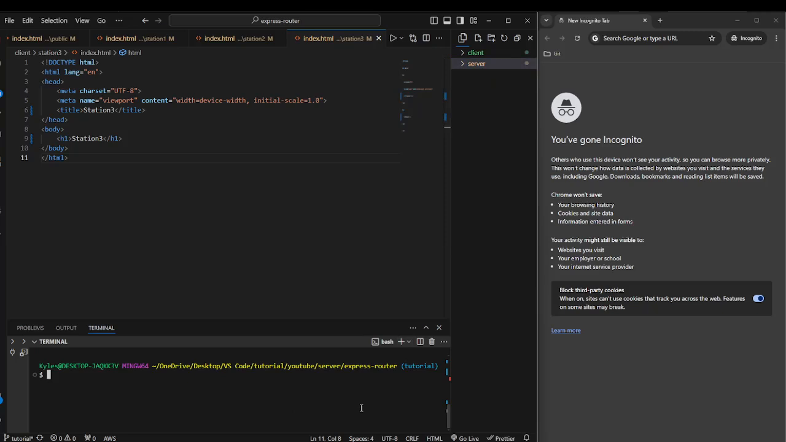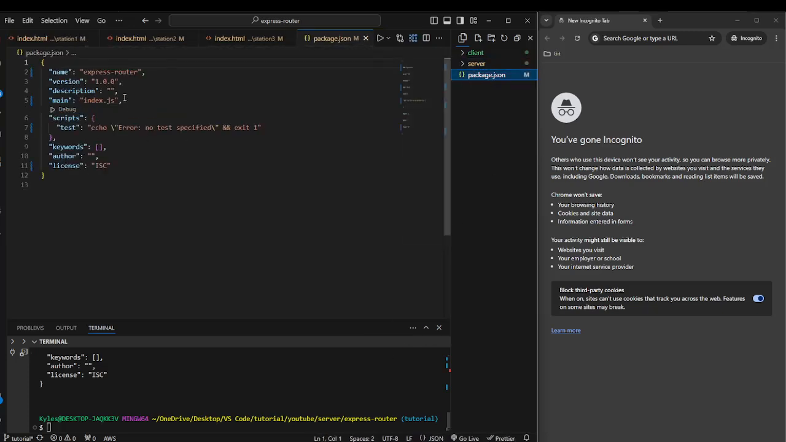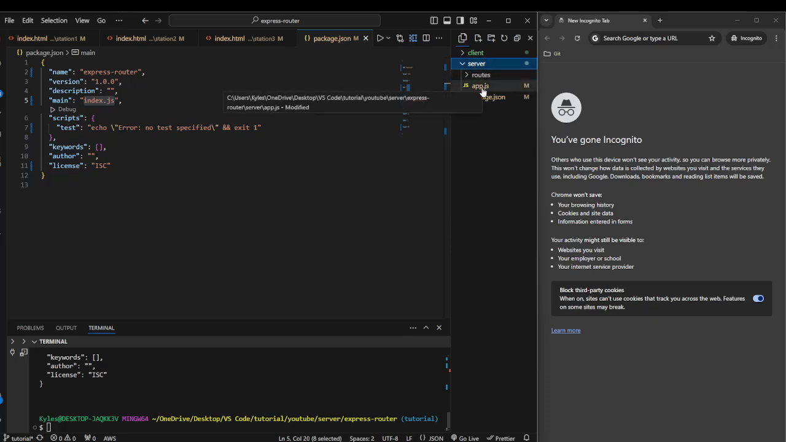Now let's work on the dependencies. We're going to start in the console with npm init -y. This is going to get our boilerplate template for the package.json. It has no dependencies, but we can change some things here. Instead of index.js, we want to change that to app.js within server.